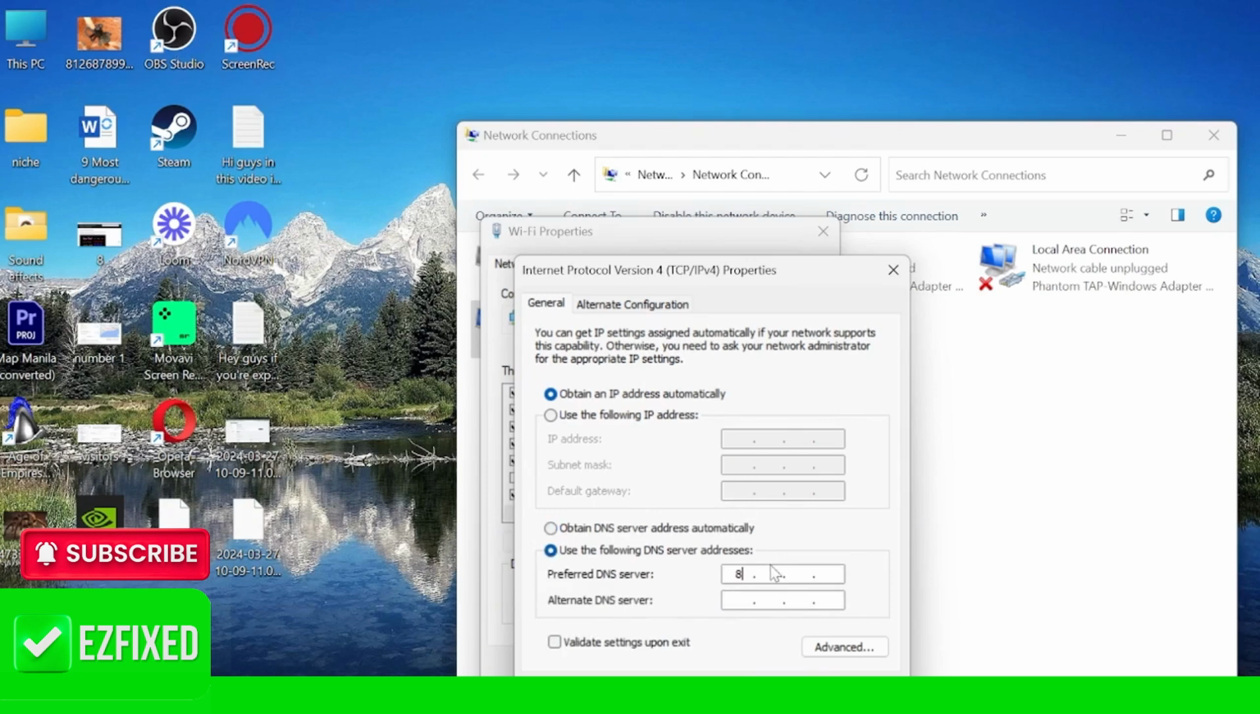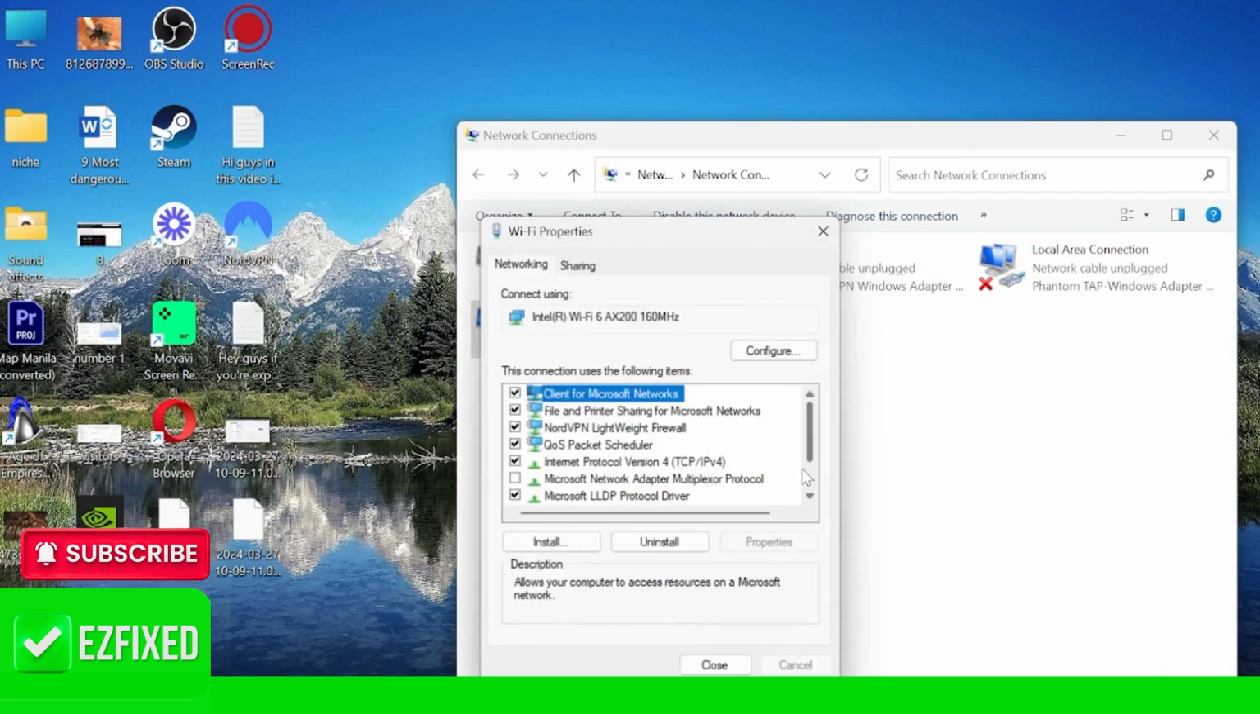In here, we just want to put 8.8.8.8, and for the second one, we want to write 8.8.4.4. Then we can just press OK to save our changes. Once you've done that, you can relaunch the Roblox app to see if the issue is fixed.